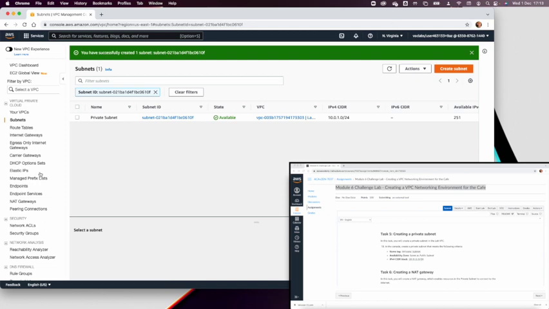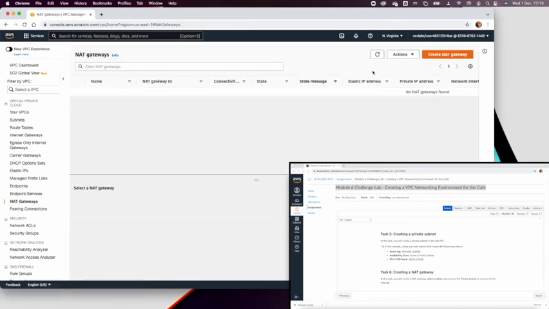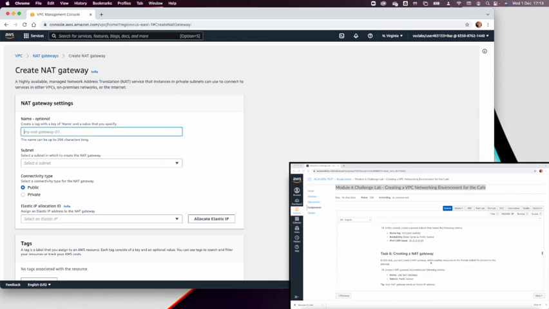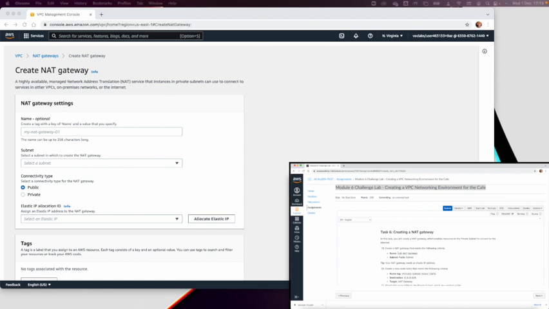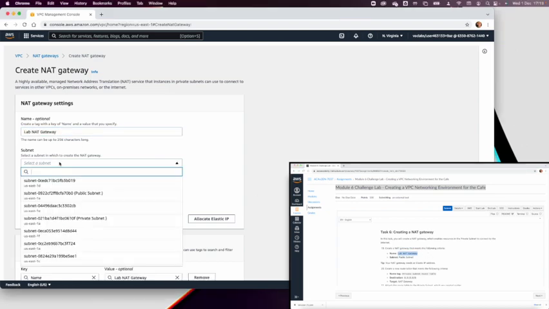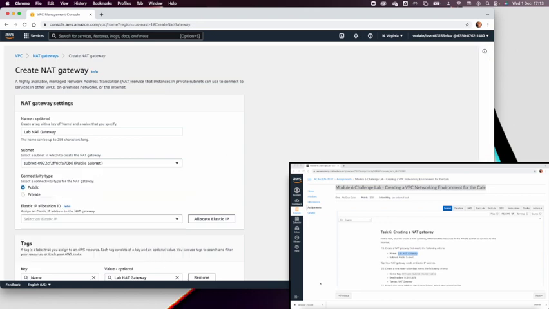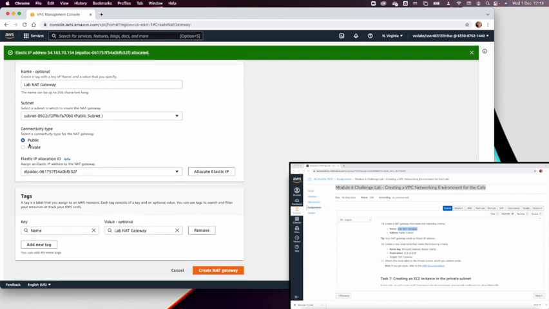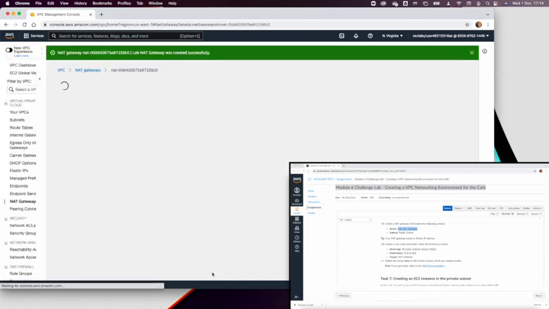The next step is to go and create a NAT gateway. As we know, the resources that we will create in the private subnet might need access to the internet for software updates and so on. So this will be lab NAT gateway, and we want it to be operated in the public subnet. Okay, and NAT normally needs an Elastic IP, so we will allocate an Elastic IP, and we keep the connectivity type to be public, and now create a NAT gateway.